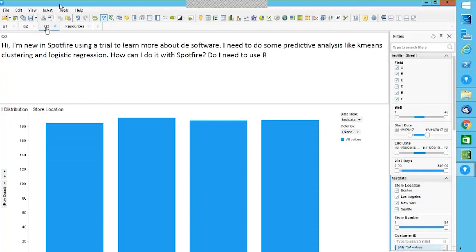Now, since you mentioned k-means clustering, we already have an article published on how to do k-means clustering with Spotfire, and how to do logistic regression with Spotfire. So we will follow up by sending an email regarding those articles. But I wanted to show you this demo of how we can do k-means clustering.